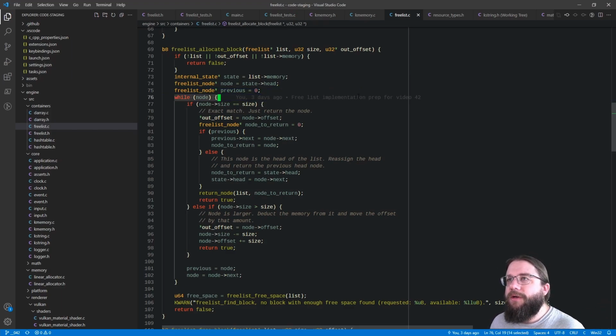So we loop through all the nodes using a while loop in this case. And we basically say, well, if the node size is equal to the size, then we have an exact match, right?